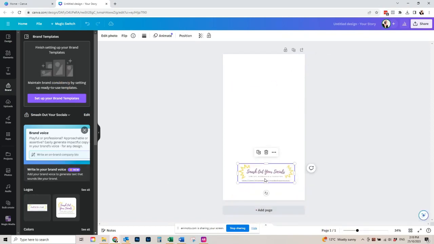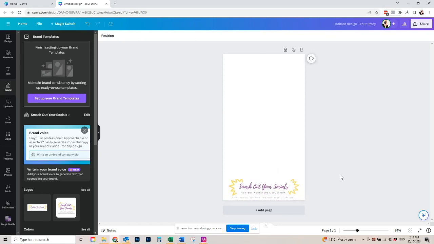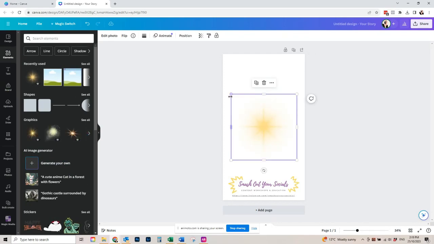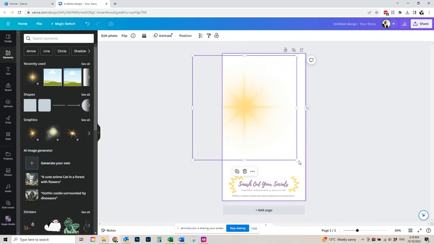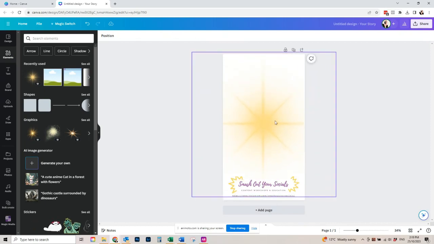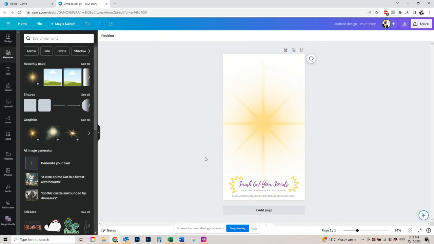So I'm going to pop in my branding, just pop that down the bottom here, just make it the size that I want it. There we go. Just make sure I can see all the writing in there. And the next thing I'm going to go to elements, and I'm just going to find something that I like. Now I've used this star before, so I'm just going to pop this in because it matches in with my branding for the Smash Out Socials. So we're just going to pop that there, make sure that we like that.